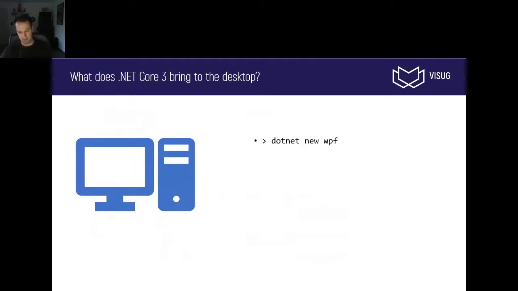So what do we get? We get some command line features. We can do dotnet new wpf, dotnet new winforms from the command line. We can actually build and run applications from the command line using the .NET CLI.